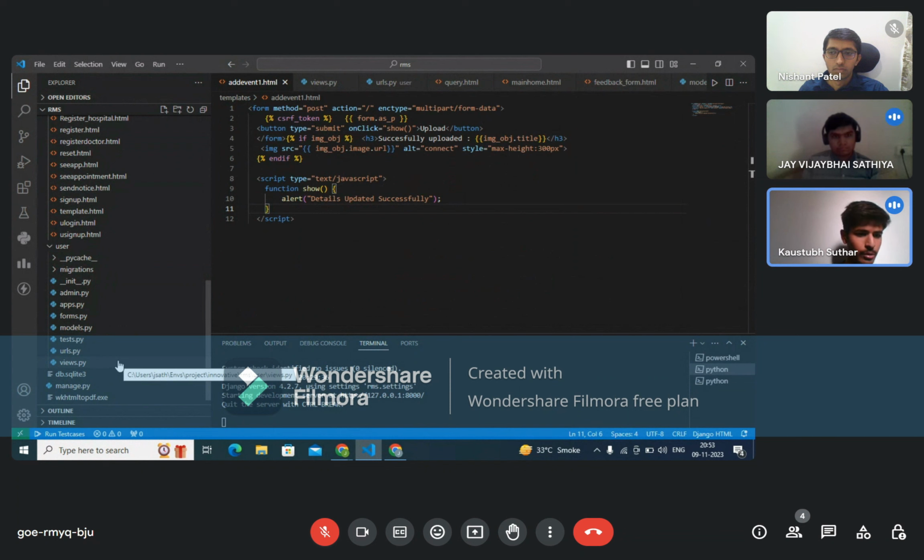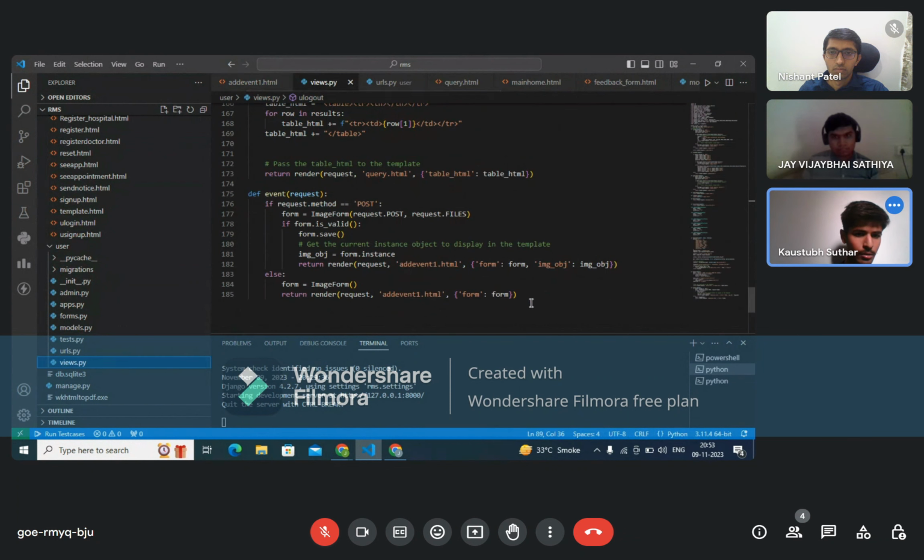In the views.py, here in the else part we render a blank image form and render to that HTML page with the blank image form as the context, and we can use that form context in our HTML page, which we have used as underscore p.